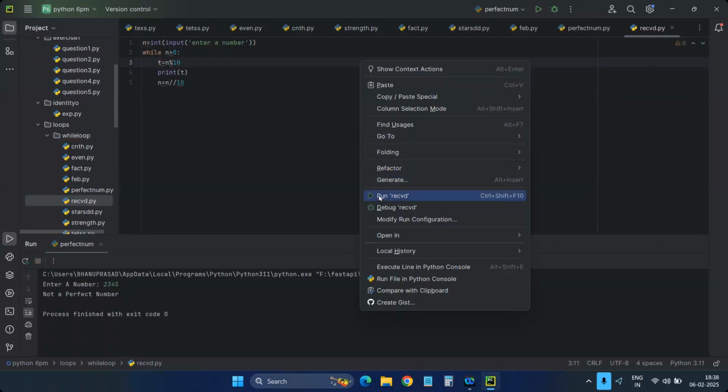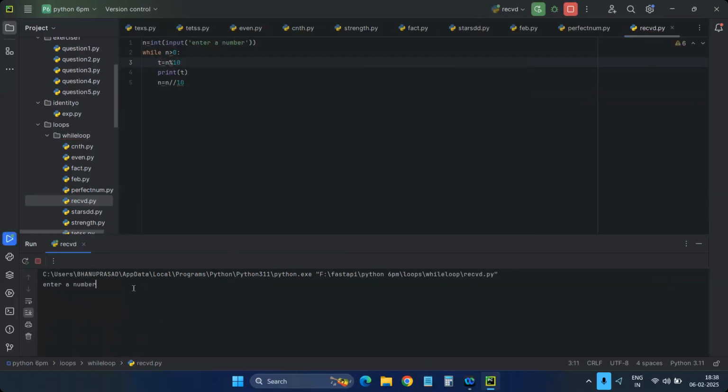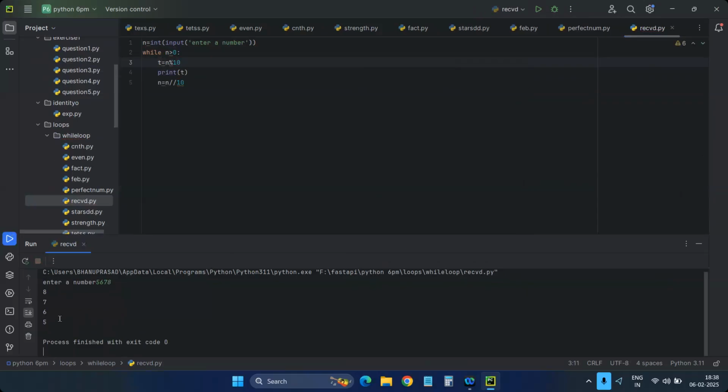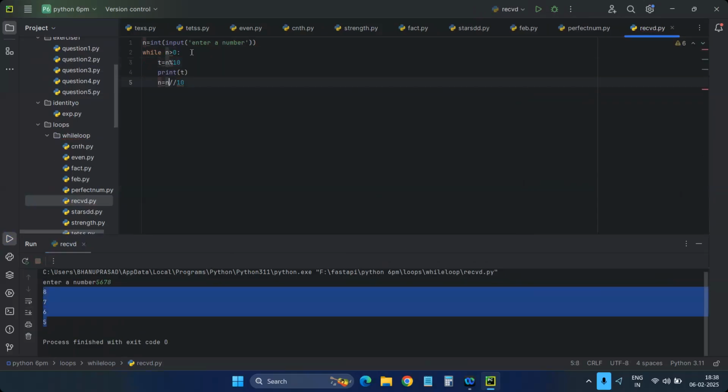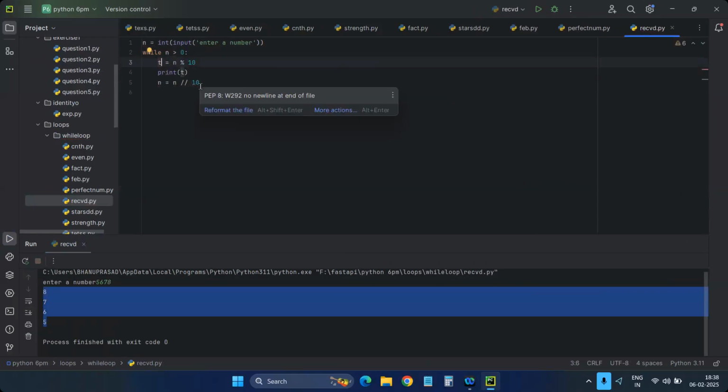Afterwards, I give 5, 6, 7, and 8. Okay, I got 5, 6, 7, and 8 here by doing modulus. I have already explained how modulus plays its role. If you want, you can refer to it, or else we can explain it in another class.